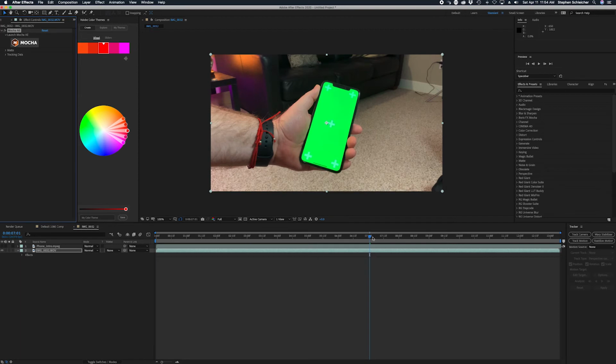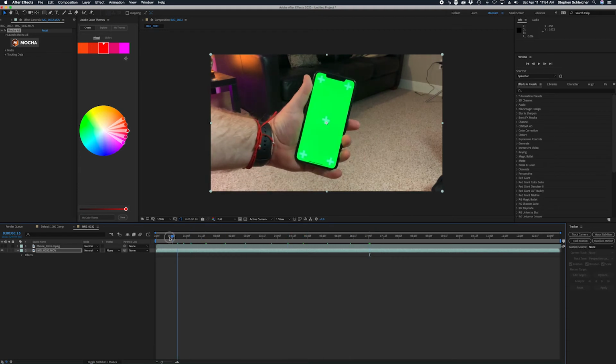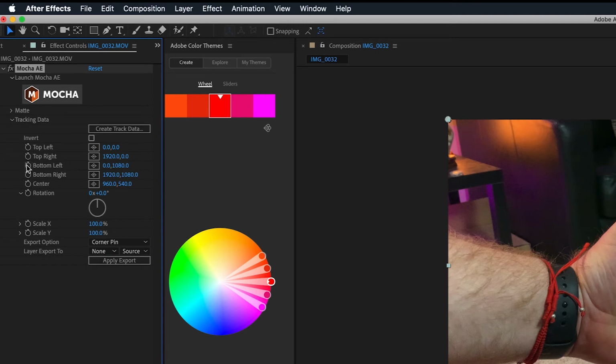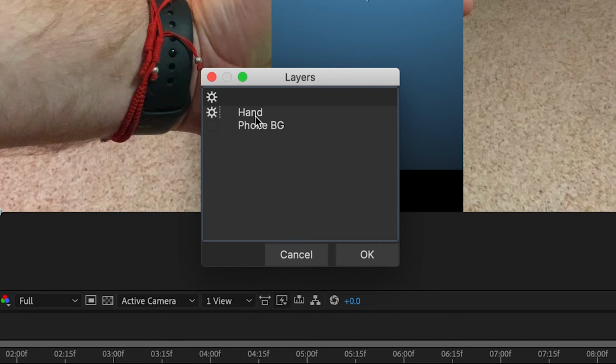And now we're back into After Effects. So big important thing. Remember, anytime we're pasting data into our scene, let's make sure that our timeline indicator is back at the beginning of our project. I'm going to turn on the visibility for our phone layer, the replacement screen layer. And then with the background plate still selected, I'm going to go up to tracking data and I'm going to say create track data. And we don't want to use the tracking data from the hand. We want to use the tracking data from the phone. So we want to make sure that the little gear is turned on for the phone background. We're going to go ahead and hit OK.